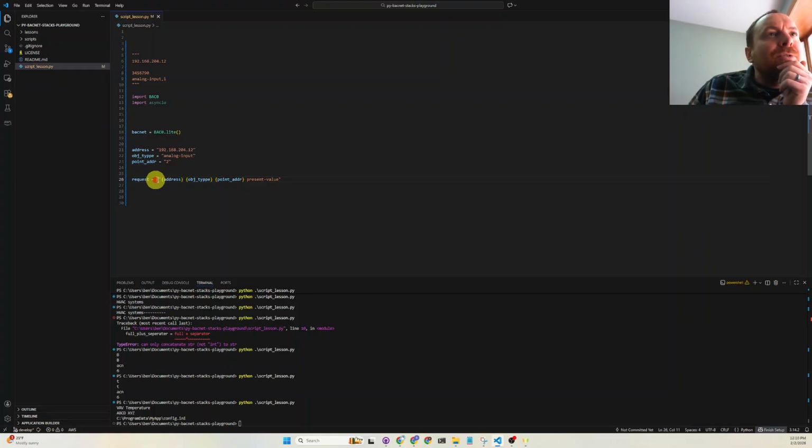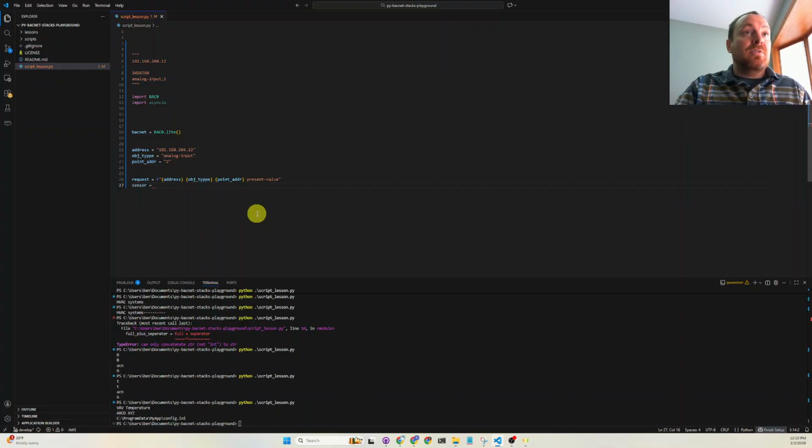So hopefully this makes sense. So we have like an F string here, getting kind of fancy already, sneaking in our address and our analog input for our sensor reading. And then we should be able to just read BACnet. So we're going to request a sensor reading. So we could just say sensor equals, I think we can just say await BACnet.read request.